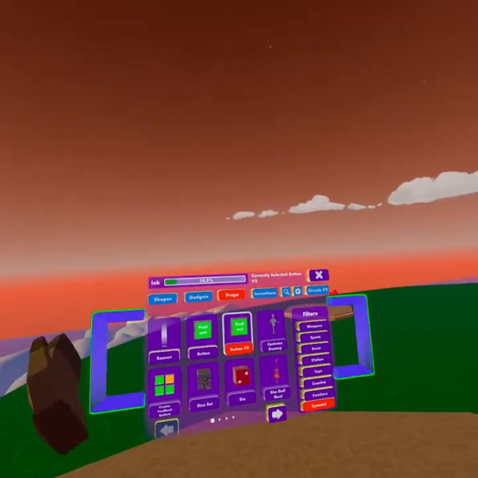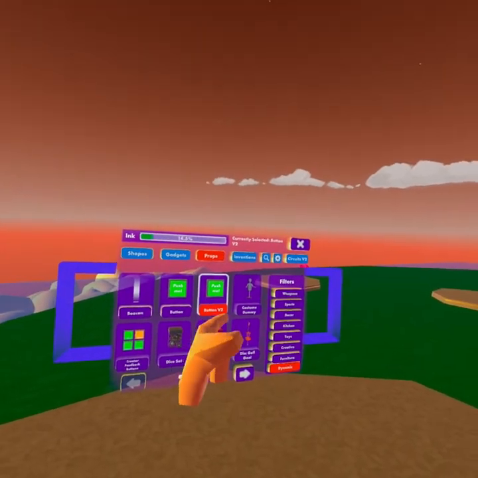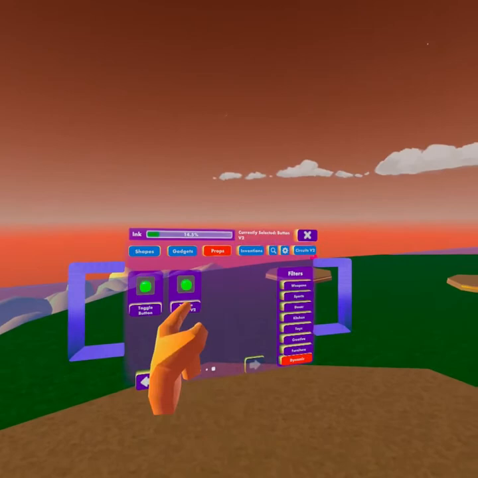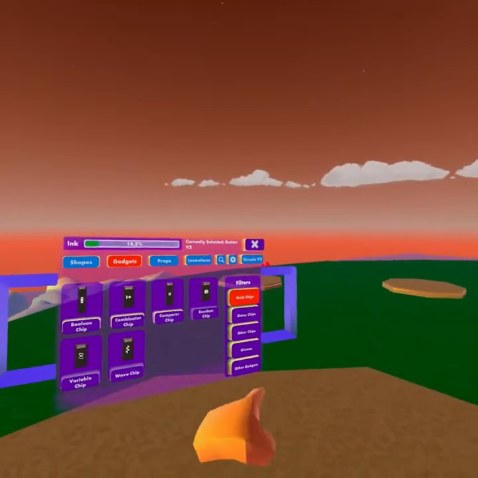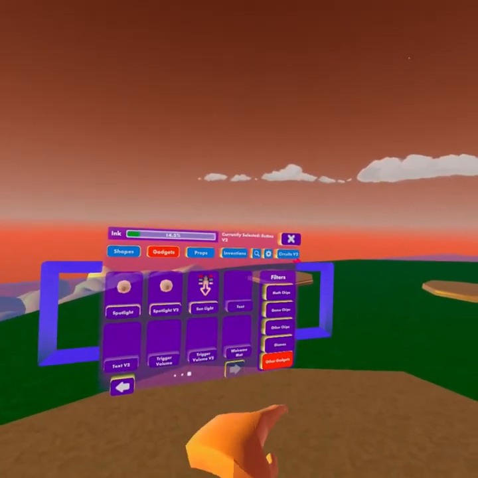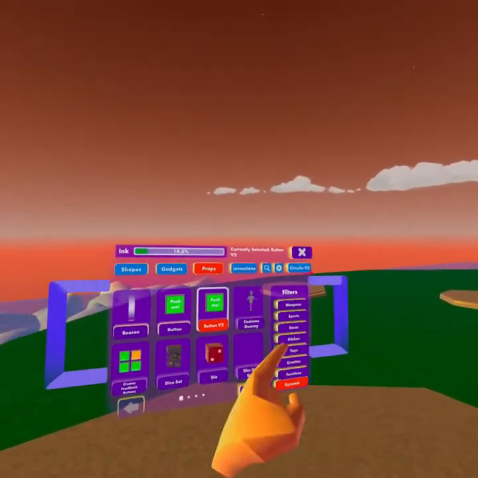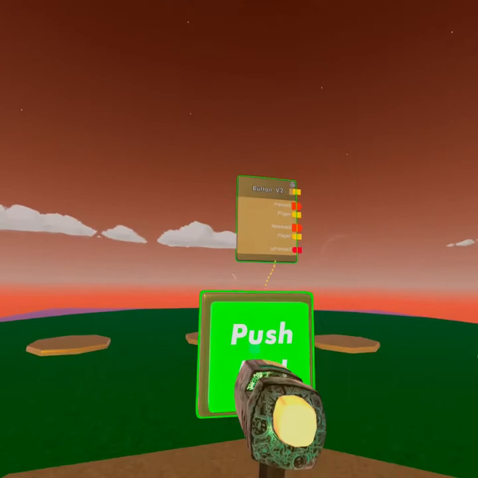So over here, under props, dynamic, we find the button V2. We find another one, toggle button V2. And under gadgets and other gadgets, we find the trigger volume V2, and we're gonna go over all of these. So props, button. Let's spawn in a button.